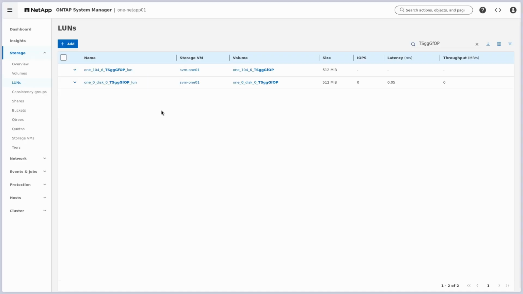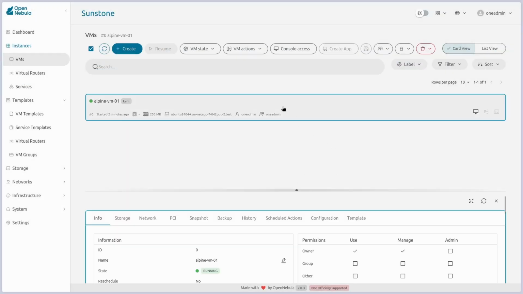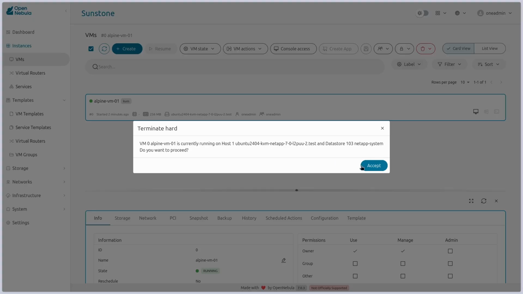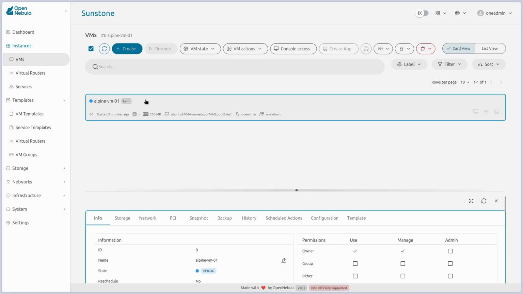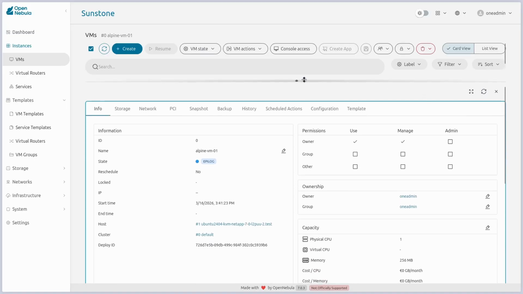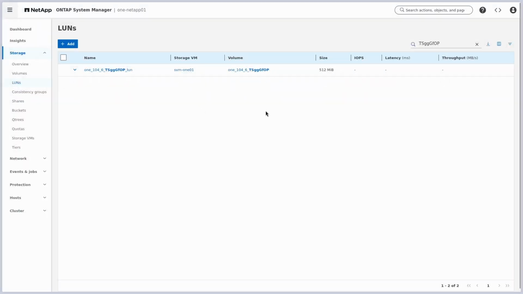Now let's terminate the virtual machine. From the Sunstone graphical UI, locate the virtual machine and select Terminate Hard from the drop-down list. Wait until the virtual machine is in the Done state, identifying that the removal of a virtual machine has been finalized. Let's go back to the NetApp interface. As seen on the screen, the virtual machine LUN has been removed from the list.